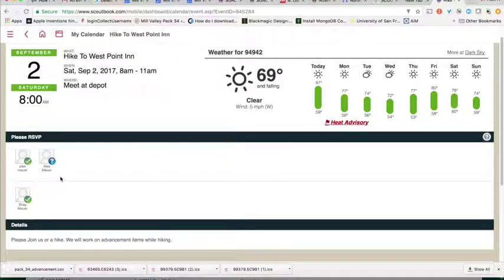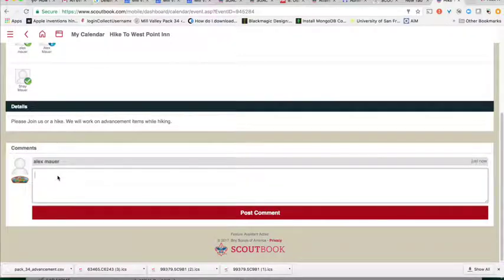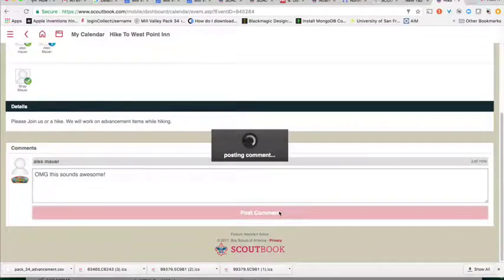Right? Now, as the den leader, this is the den leader one. I can't answer for anyone else. I can only answer for the two people that are connected, and that's me as the parent and my child. Now, if I want to, I can leave a comment and say, oh my God, this sounds awesome. And I will post that comment.